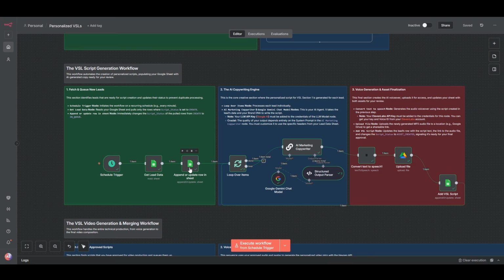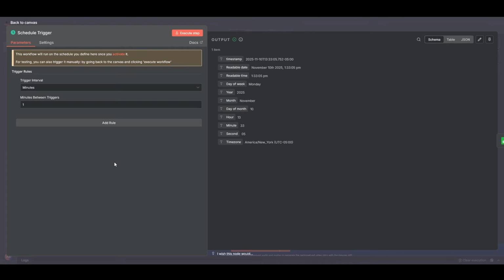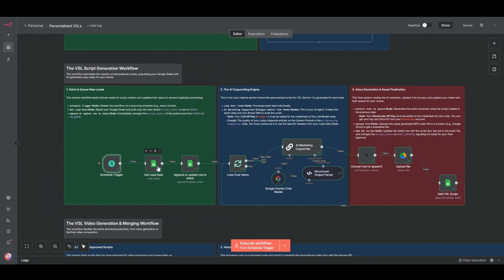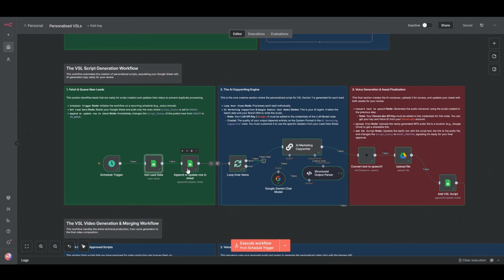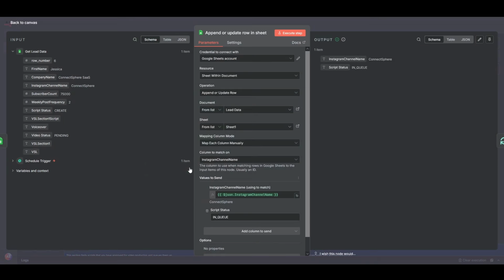Part 2 is for the video sales letter script and audio generation. It starts with a scheduled trigger set to run every minute, followed by a Google Sheets node to get the lead data where the script status is create. So each time you switch a status field in that sheet to create, the workflow will pick it up within the next minute. The next Google Sheets node immediately updates that status into in queue. Make sure you use a unique identifier like their business name from your lead data to map the status update correctly.